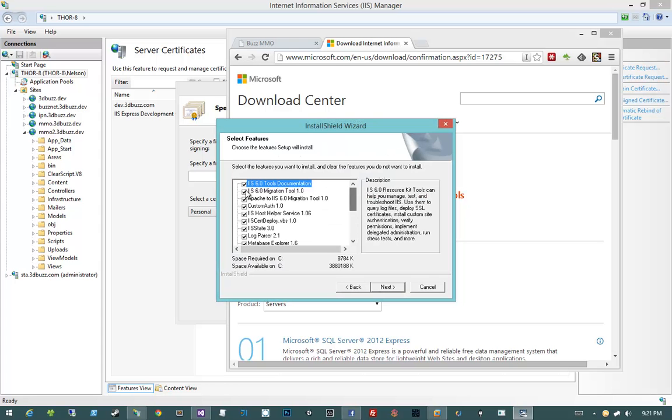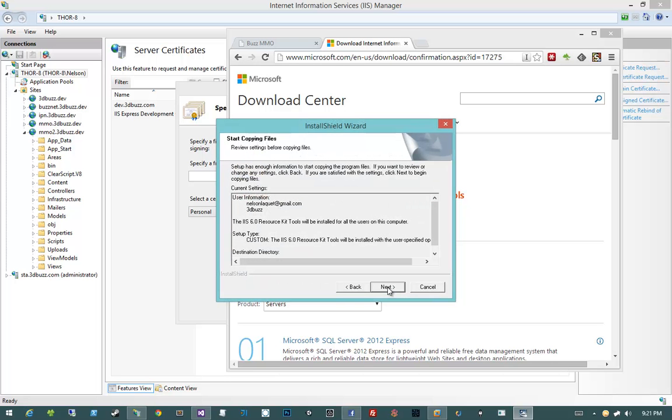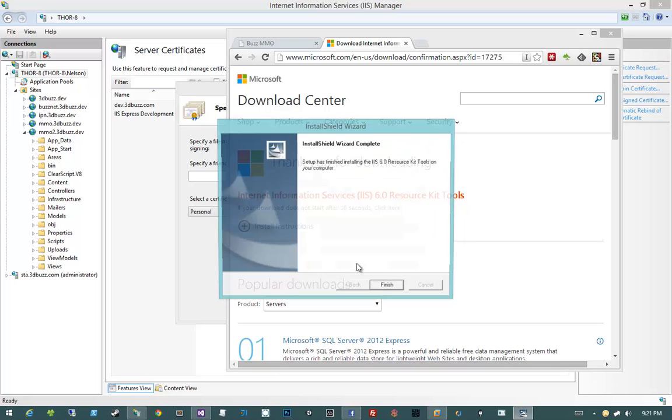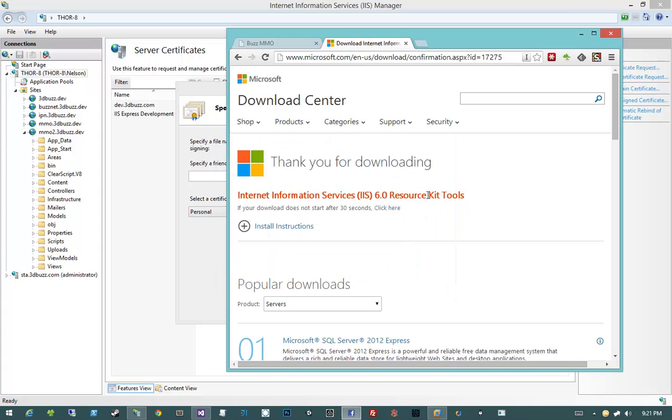Honestly, I don't want any of this stuff on my computer except for SelfSSL. So that's the only thing that I want to install. So I'll hit next, and I'll hit next, and then I'll hit finish.